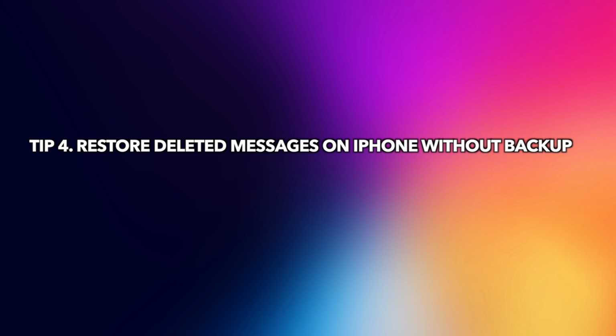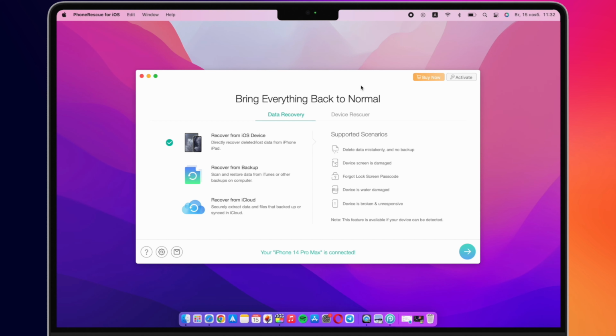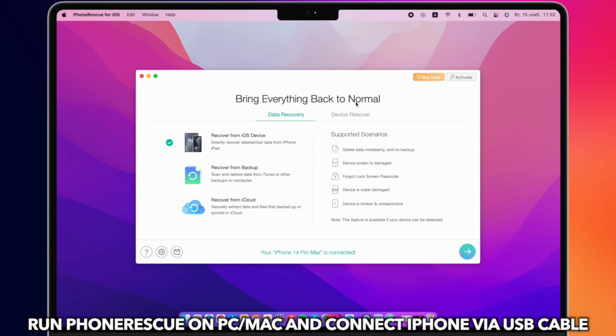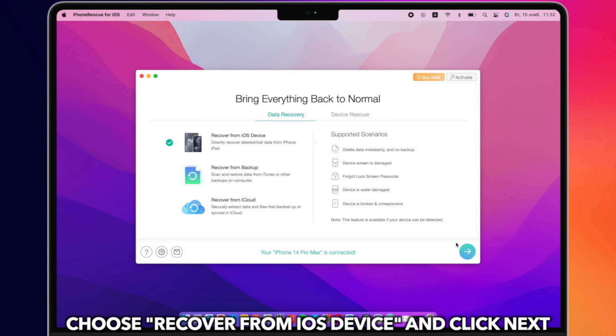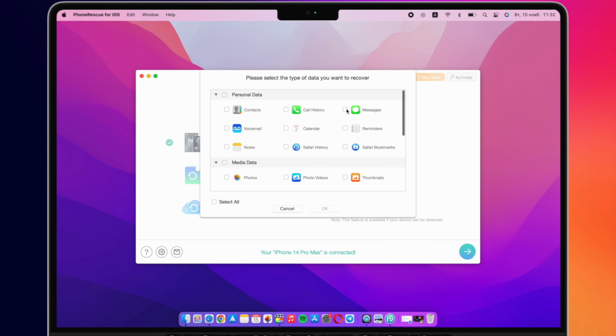The last tip is to restore deleted messages on iPhone without backup. Run Phone Rescue on PC or Mac and connect iPhone via USB cable. Choose Recover from iOS device and click Next.